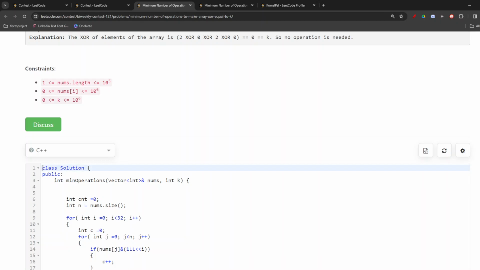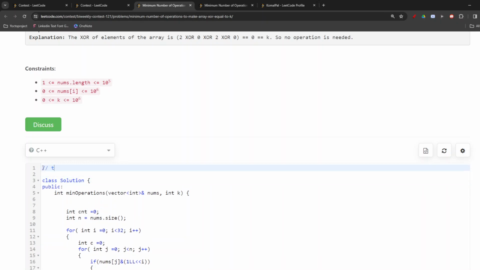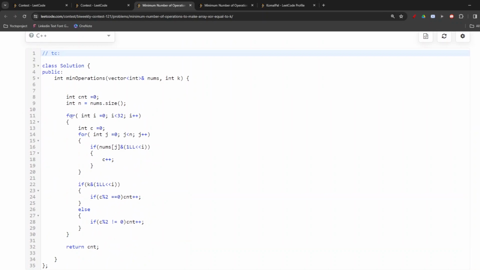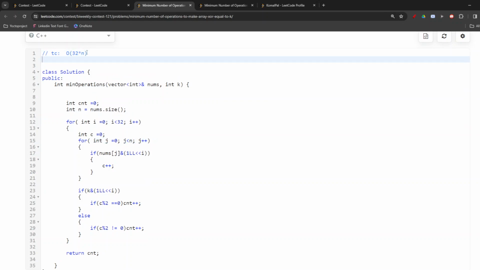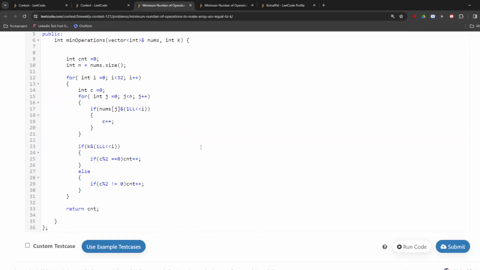Now comes the part for the time complexity. As at the start I told you, the time complexity would be based on this 32-bit, right? So here we can clearly see that it is a loop of 32 into this n. So this is the time complexity, and if we talk about the space complexity, we are not using any extra space, so that's why it is order of 1. So this was all for this particular solution.